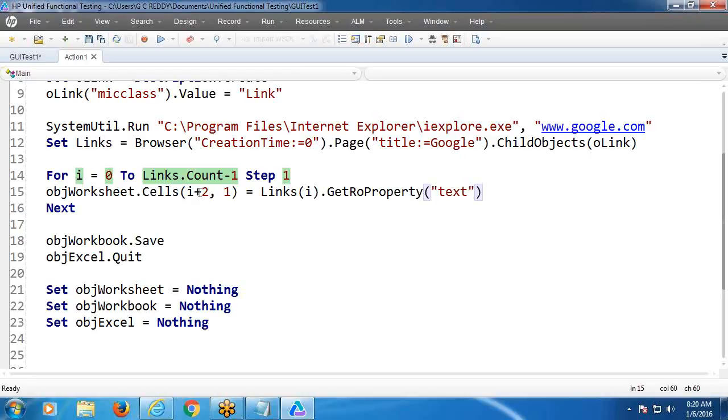Say here why I am using I plus 2. Here the I variable has two usages. First usage, I as index. Second usage, I as row. See, index starts from 0, row starts from 2. Why? First I am going to use column header. Second one onwards, link names.